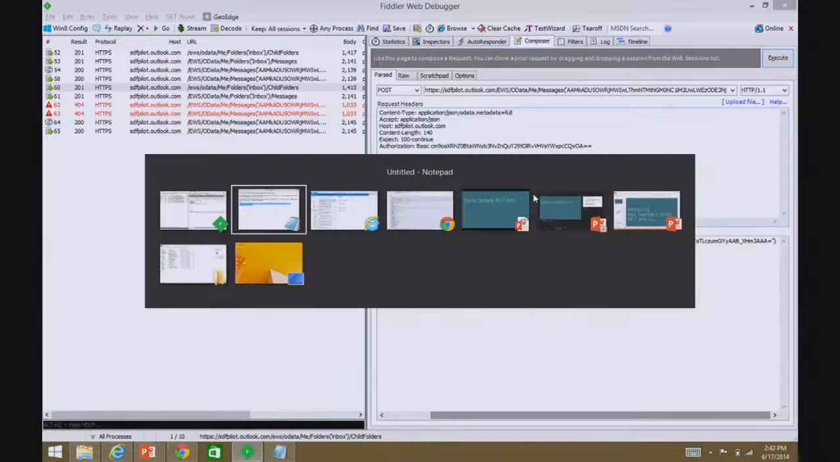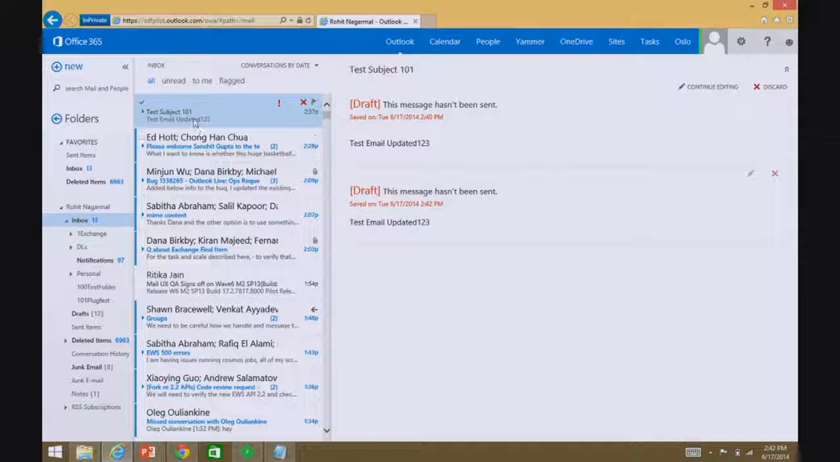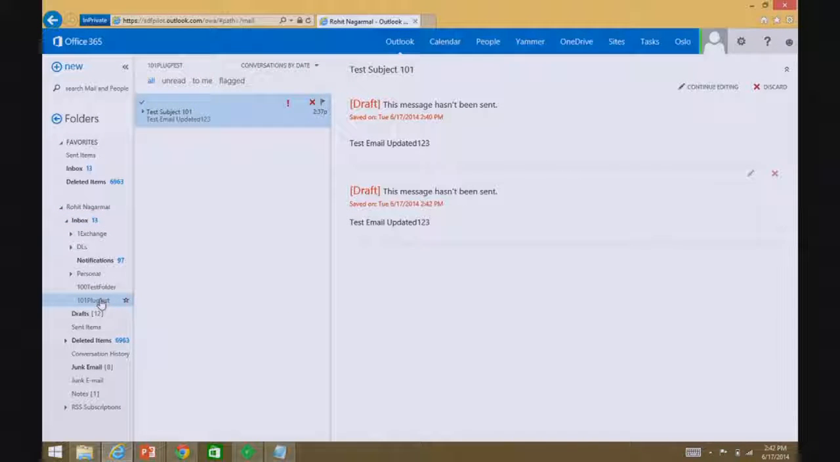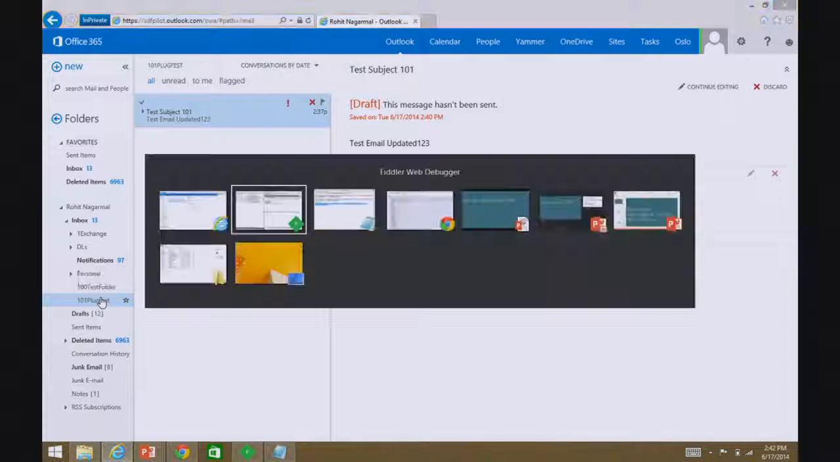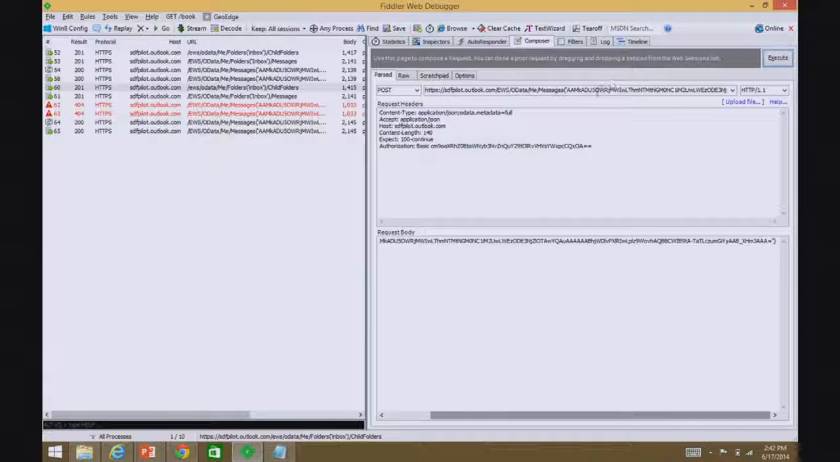Perfect. So now if I go back, this message exists here, but it should also be in this folder. And there it is. So you can see it there. It's showing it as a conversation because there are two copies of the same message. One is here and one is here. And if you look at the URL, it has copy in the end.